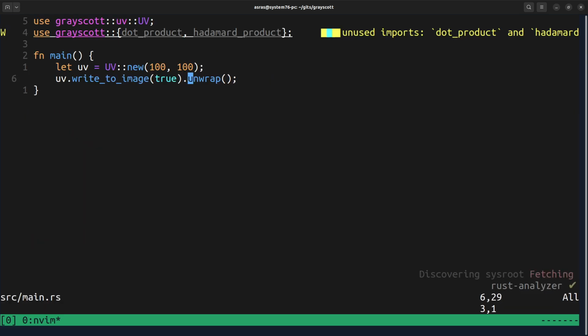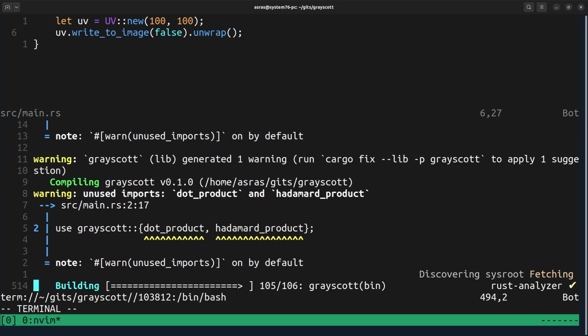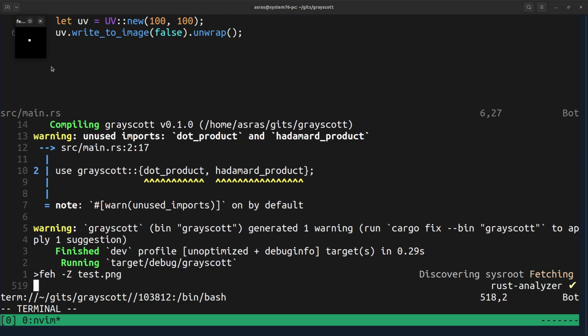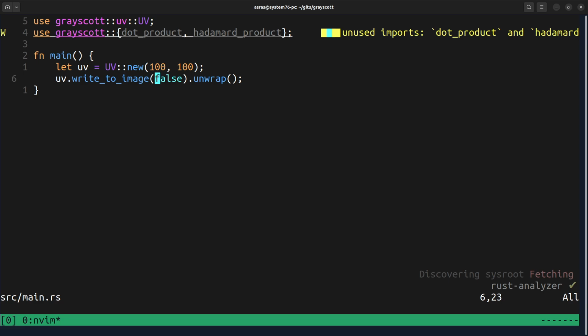And if we write this one instead, actually we need to run it and then we check it. Now we have a kind of inverted image. So that is what we want.